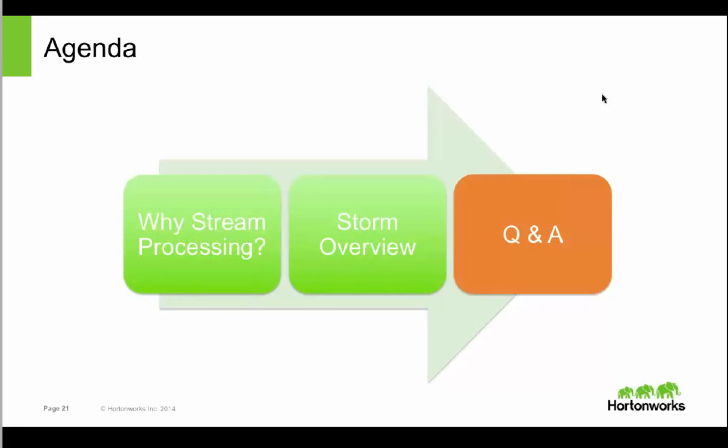Yes. So the first question I have is, what is the difference between HBase and Storm, and what scenarios can suffice for HBase versus where does Storm become a necessity?